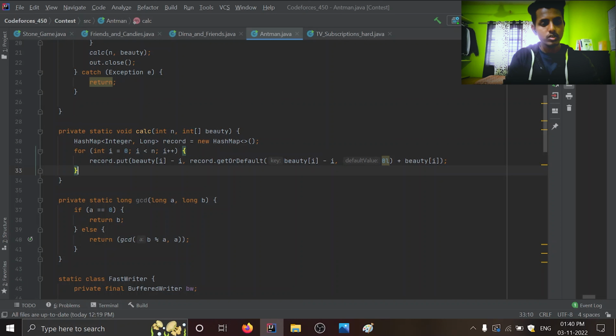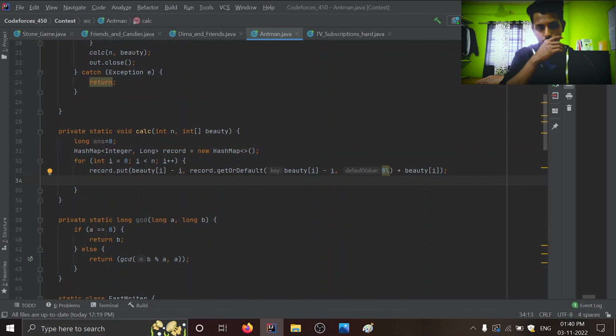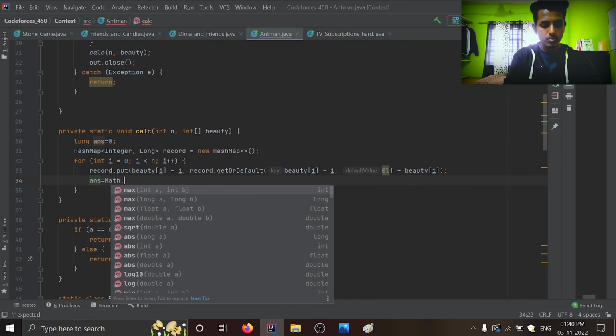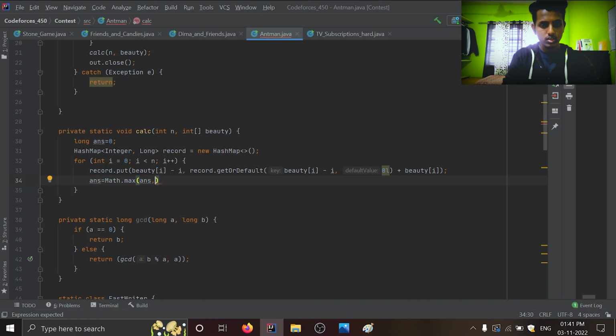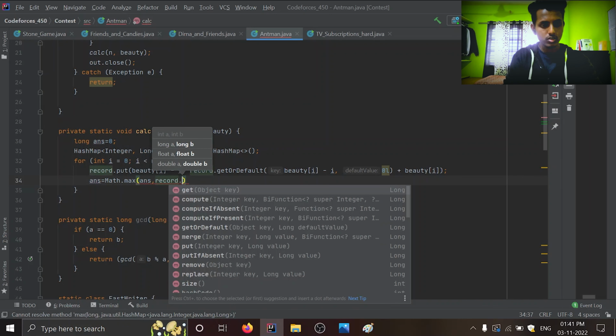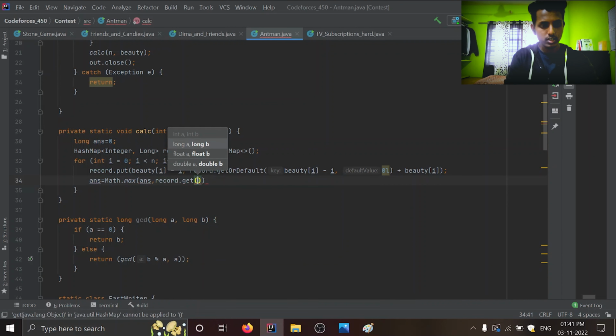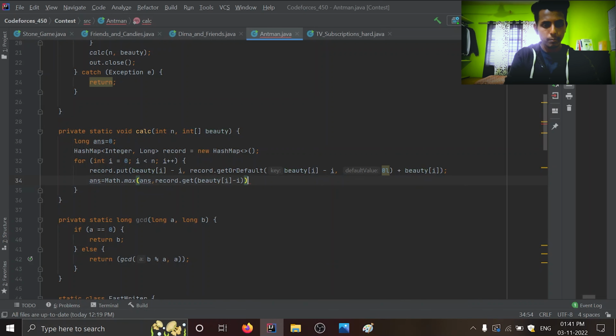So this way, and one more thing is this is a really simple solution. We don't want to iterate over the values after that using another for loop, so just get it done here. Math.max of answer and record dot get, I guess, right? Minus i.